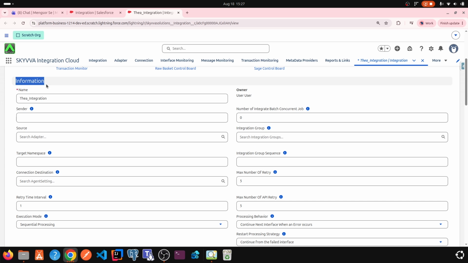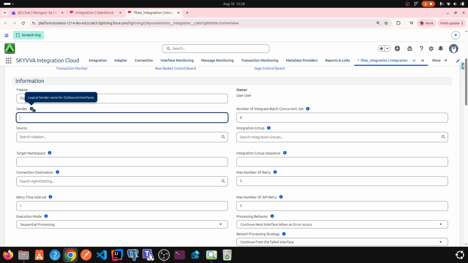1. Information section. This section contains the main configuration of the integration. Name. The name field identifies the integration in SKYVVA and helps users distinguish it from other integration configurations. In your example, the _integration. Sender. The sender field defines the logical sender name used by outbound interfaces. It helps identify the sending side of an outbound integration.